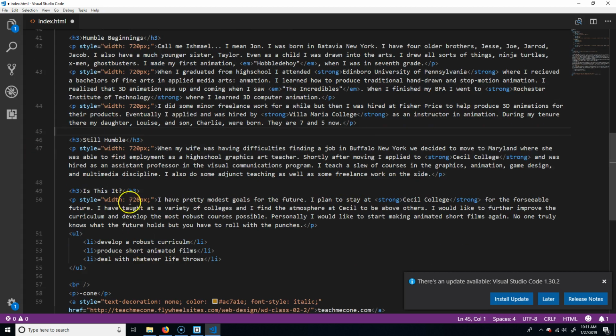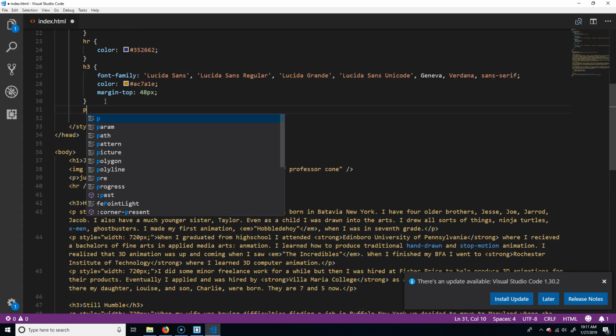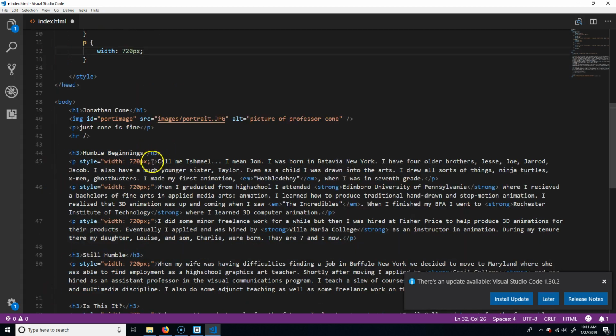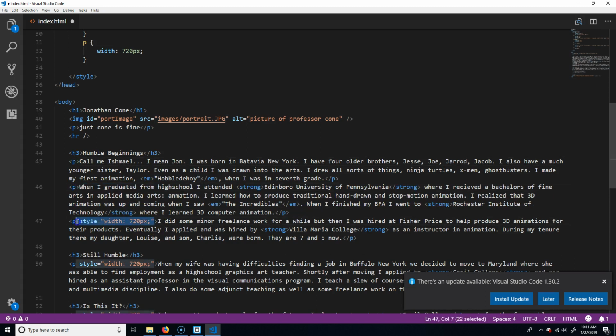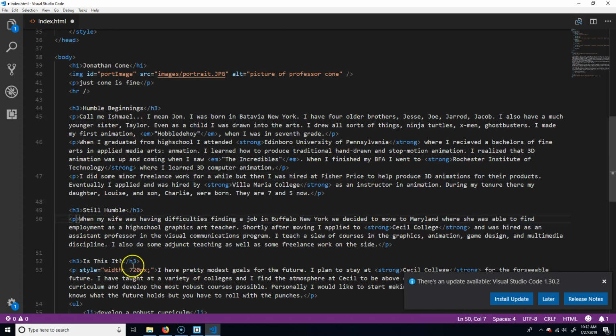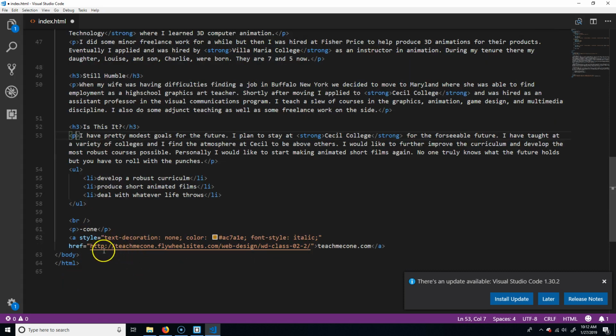Okay, and then I had this P, I put a width of 720, so we'll go ahead and do that. So P, and I'm just going to type it, width, and we did 720 px. Okay, and then I'm just going to remove that from these. Delete, delete, delete, delete, and delete, and H style, and so on.